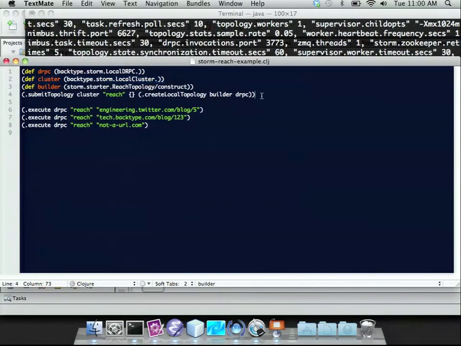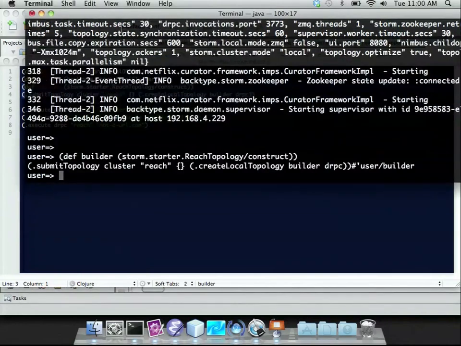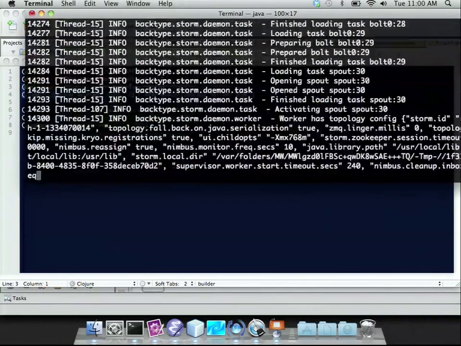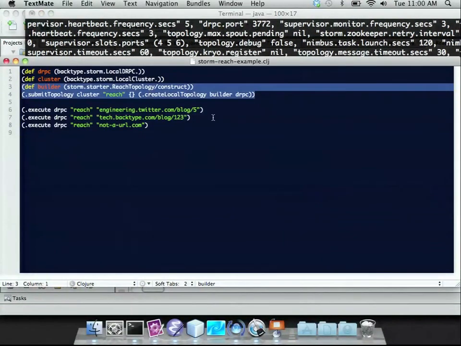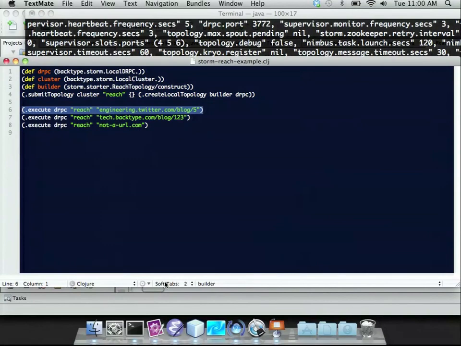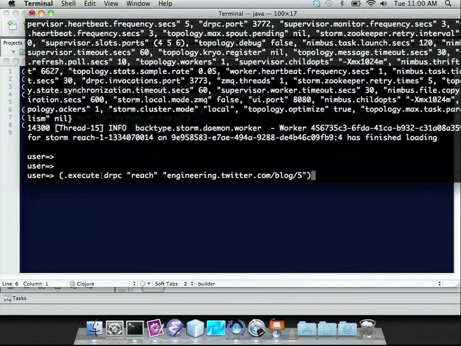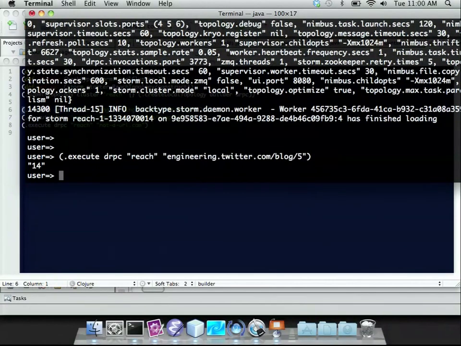So now I'm going to create that reach topology and submit it to the cluster. So it's submitting, and that's just the topology setting itself up. And now the topology is loaded up, and as you can see, it's not doing anything because I haven't made any function invocations on it. Okay, but now I can start doing some function invocations. Here I call a method on the DRPC server, and I say I want to execute the reach function with this URL. I press enter, and it comes back with the result 14.